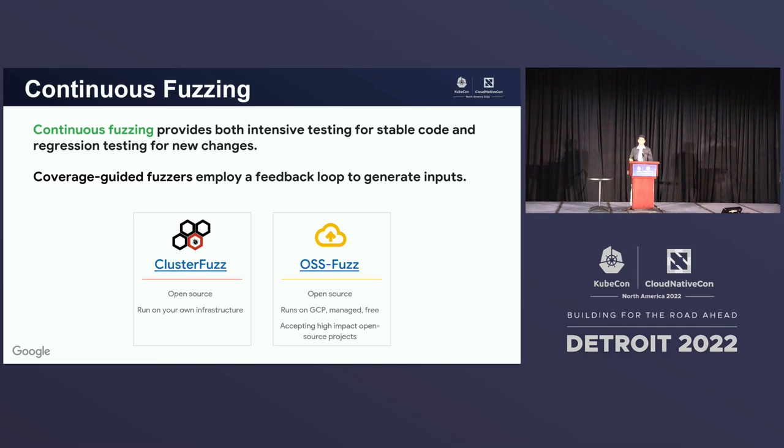We have two open source frameworks that any developers can use. If you're a high-impact open source project that is used widely across the web, you can integrate with OSS-Fuzz. This is managed by Google, and it's completely free for you to use. If your project doesn't meet those requirements, you can run ClusterFuzz on your own infrastructure.